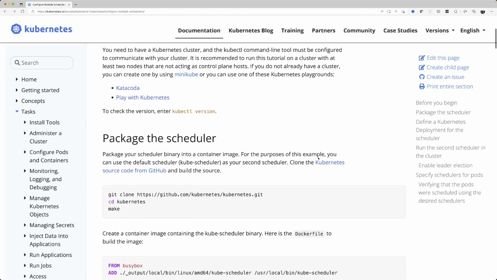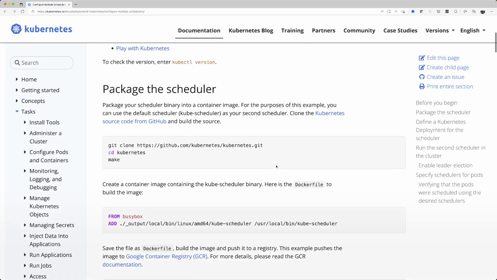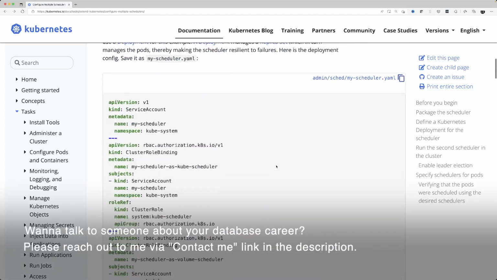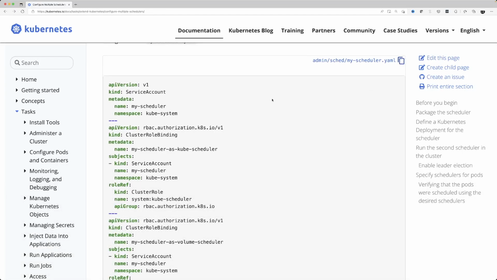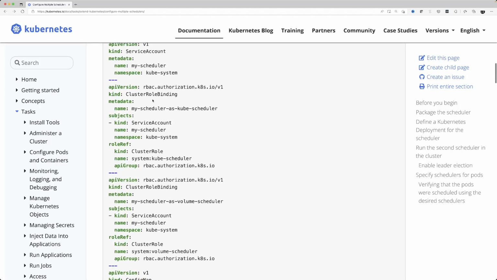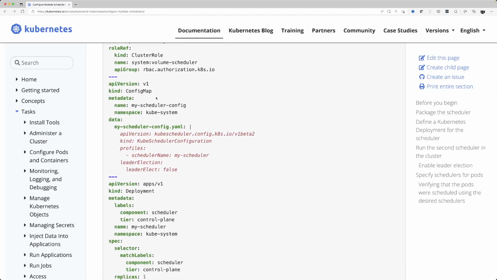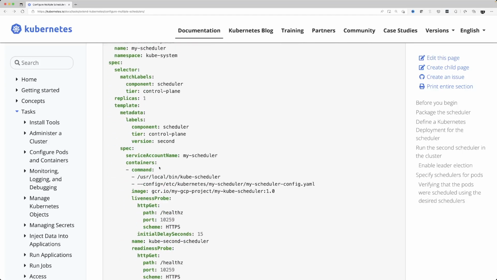What we're going to do is use this Minikube cluster that I have, and I'm going to create a scheduler using this YAML file that's provided in the documentation. This YAML file creates a service account called MyScheduler, binds a couple of cluster roles to this service account, and creates a config map which is going to be mounted as a volume to our new scheduler pod. That config map will later be used to start the scheduler process inside the pod.